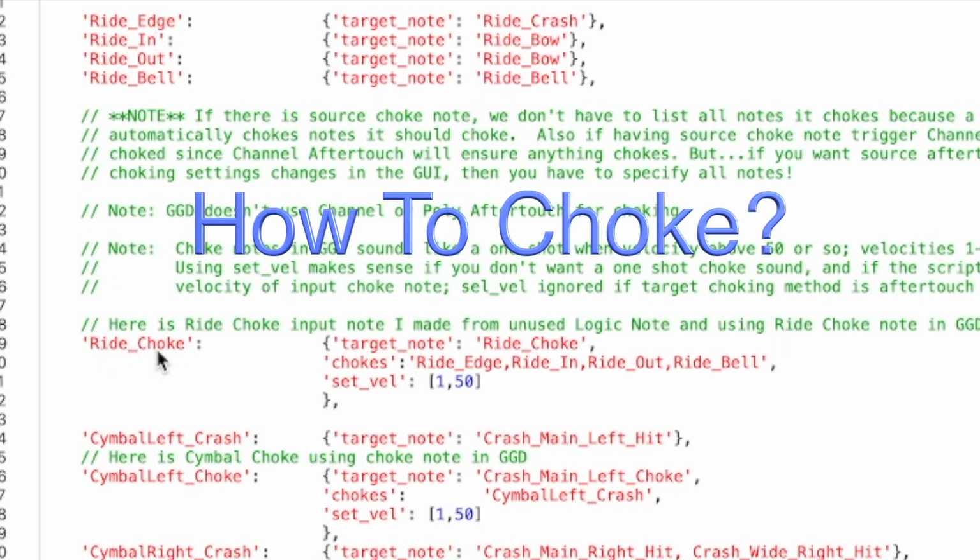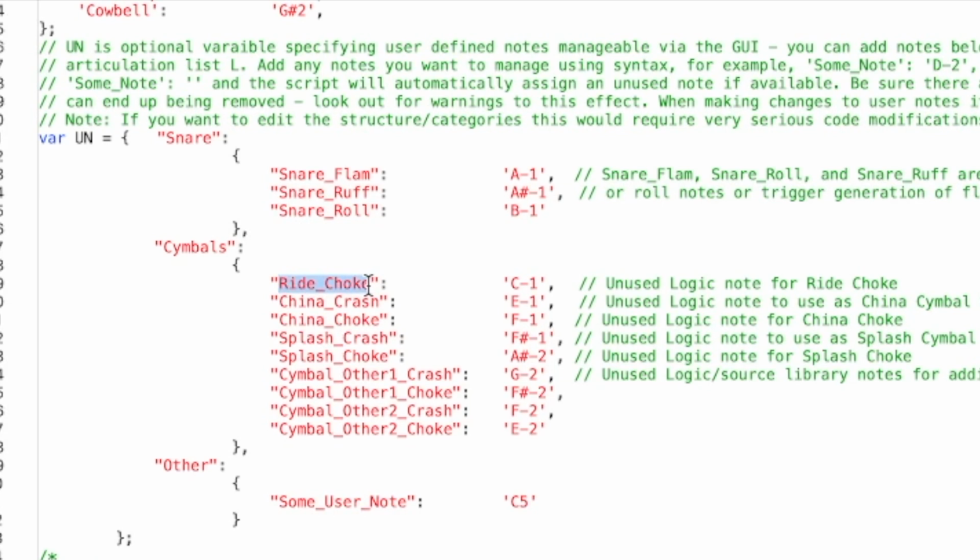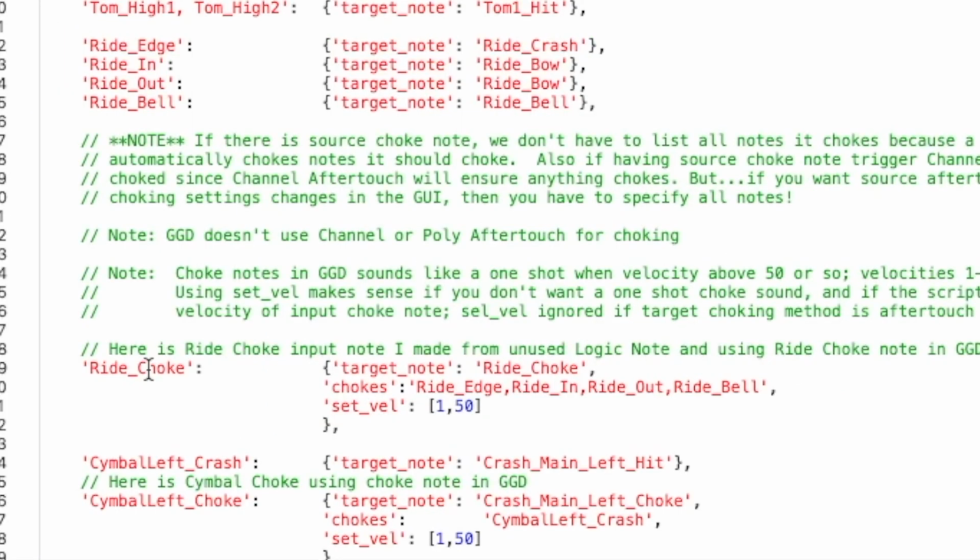Choking is a pretty tricky topic sometimes. It really depends on the differences in how a source and target library handle choking. In this case, we have a Logic ride choke. Now remember, we invented that note. Logic doesn't natively have a ride choke hit, but here is our invented note, which is a C-1 in this case. And so if you add a ride choke note in your Logic MIDI, then that's going to map to the ride choke note in Get Good Drums.